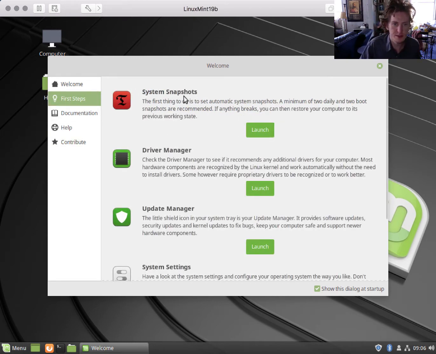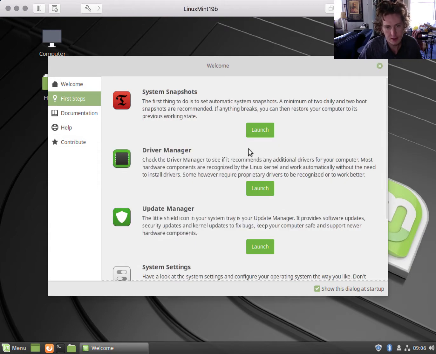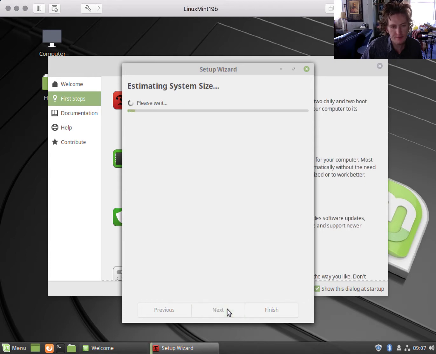Alright, so it says snapshots. Now this apparently is a new feature. It allows the computer to make systematic snapshots in order for you to be able to revert back if something were to break. This uses rsync or BTRFS. I don't have a BTRFS file system on this computer, so we're going to go with rsync. We're going to move forward.